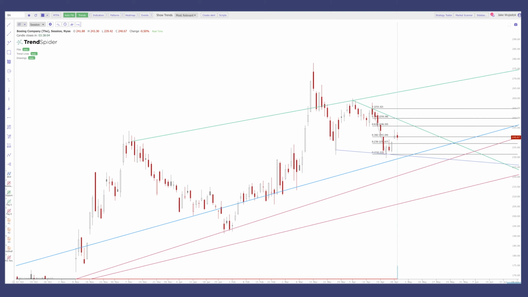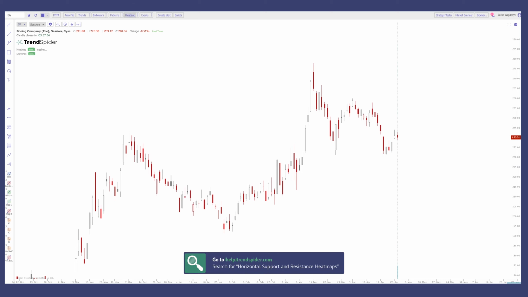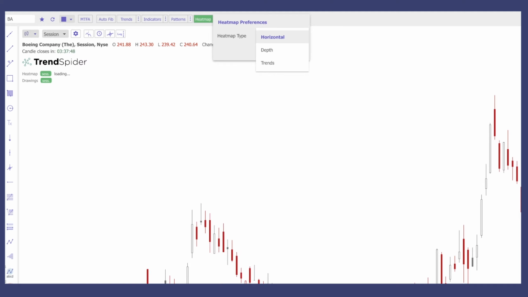The heat map is something that you do have to make sure that the log scale is turned off. The heat maps only work with the log scale turned off. So if we go to heat map, click heat map, you'll see here that there are 3 different types of heat maps that we have: horizontal, depth, and trends. Horizontal is probably the most common one that people use.